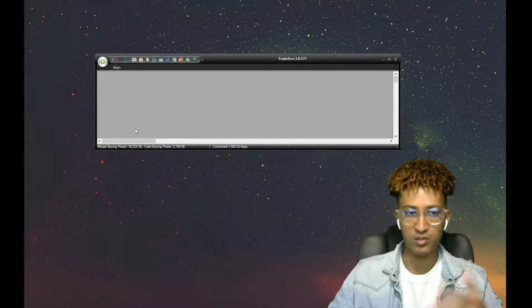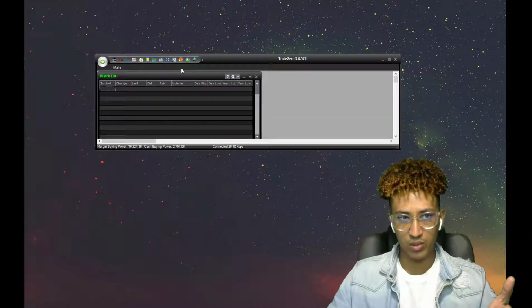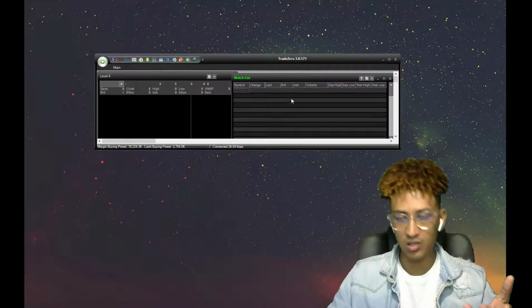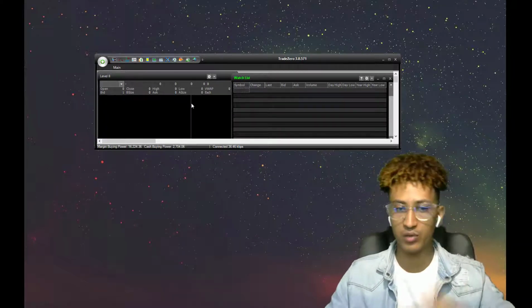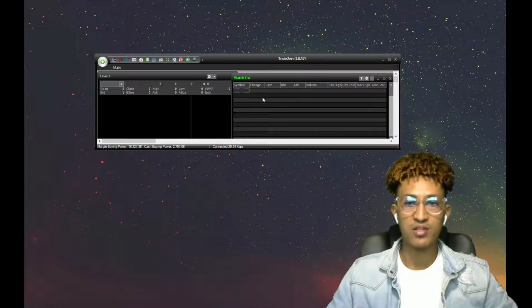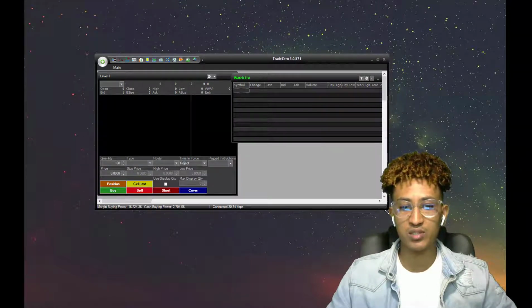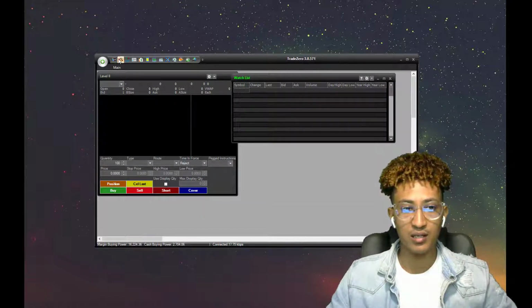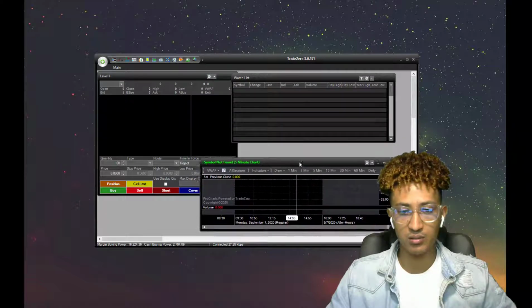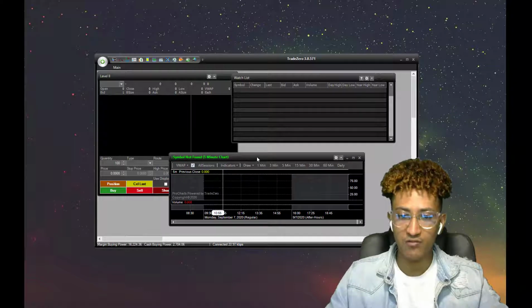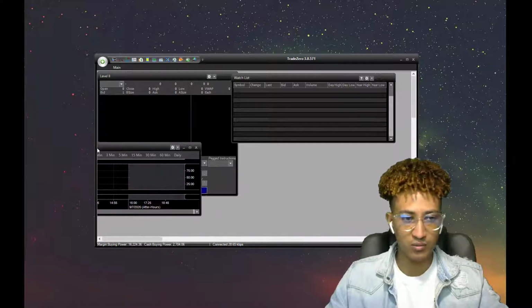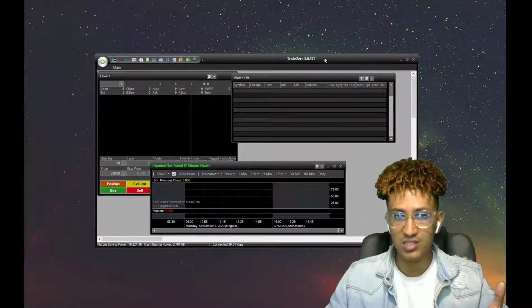When you connect to the server is when your account is linked to this platform. It comes up with how much money you have and all of that. So now this is what the platform looks like. I personally don't like this. You can open charts and stuff like that, but I personally don't like it because it can't really go out. This is the whole window.